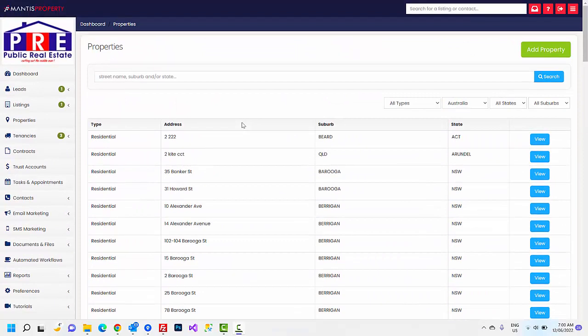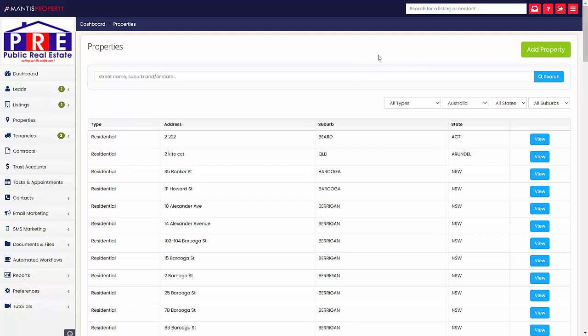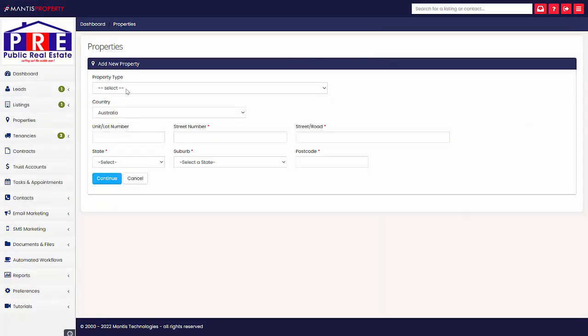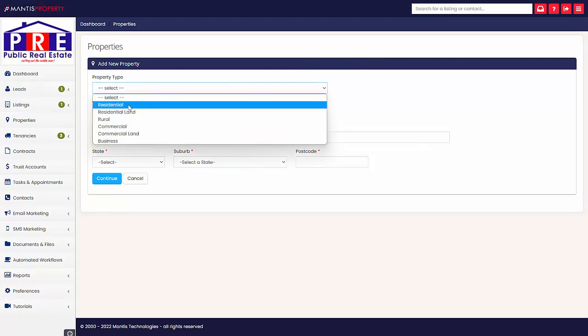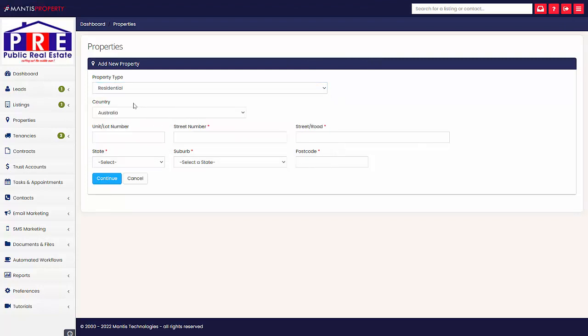Every time you add a new listing or an appraisal, it automatically creates a property record if that property doesn't already exist. You can also manually add properties if you want to through here. So we're going to go ahead and add a property right now. To do this, click on Add Property, and then we select what type of property it is. So I'm going to select it's a residential property, and we'll type in the address.